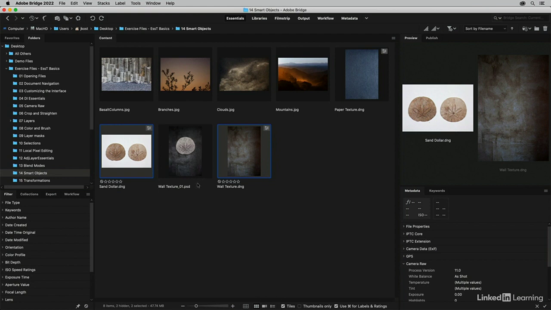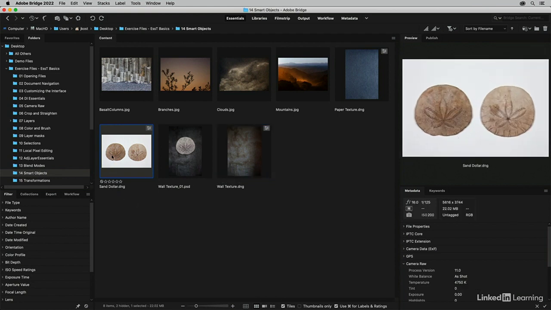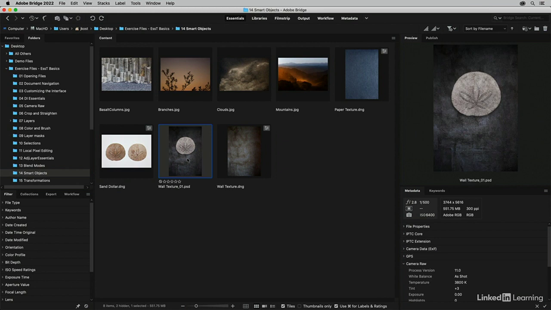Here we can see that the initial adjustment that I made to the sand dollar image, where I lightened the whites, is reflected in the original image in Bridge. However, the changes that I made after placing the images as smart objects in the layered PSD file only affect those embedded smart objects. So you can see the flexibility that you get when you bring raw files into Photoshop. You can always reprocess them non-destructively, and you don't lose any image quality, which can be really important, especially when you start compositing images together.